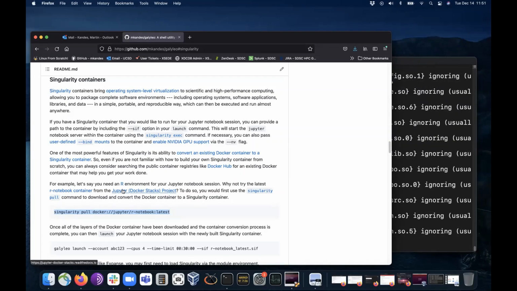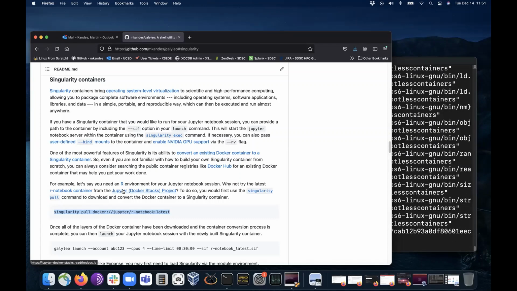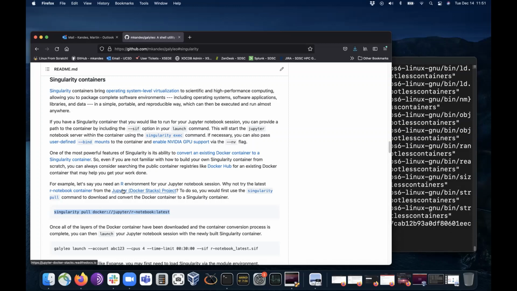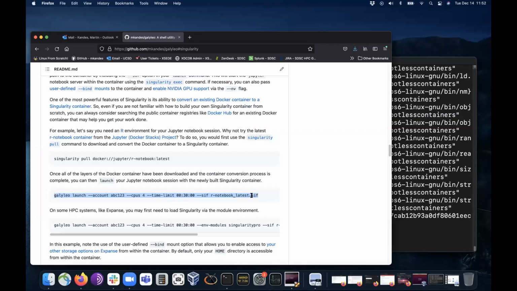pre-canned Docker containers that include Jupyter. So in this case, if you want to run a standard R environment, maybe this R notebook container is one for you that you can use for your research. And with Galileo, you can again just launch, instead of using environment modules to create your software environment, you can just run the notebook with the Singularity container, in that containerized software environment that's defined within the container itself, right?